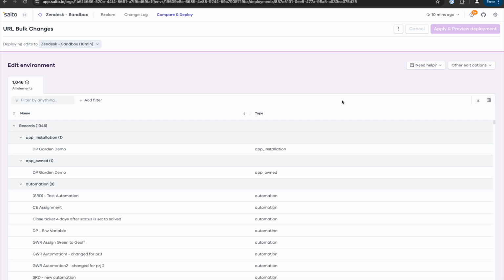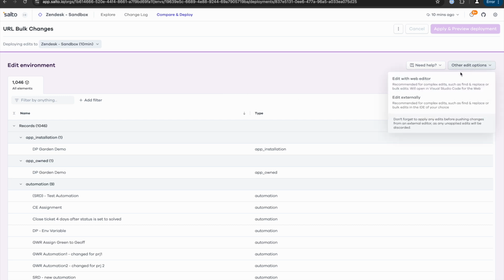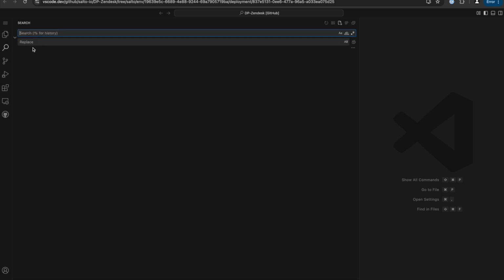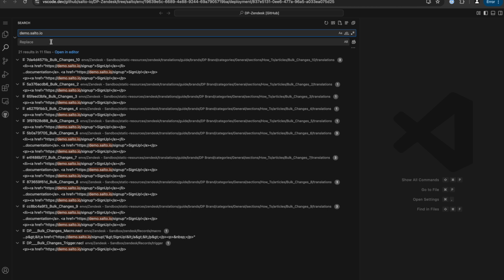And we can see that if I select the other edit options, I can actually edit everything with a web editor. And what this lets me do is it gives me all the power of an IDE to go do a big bulk find and replace across all my application, make other changes as well. But let's have a look at how that works. So in the same way I did with my Explore screen, now I want to say, go ahead and search for demo.salto.io across everything. We see here that I have the same 21 changes.